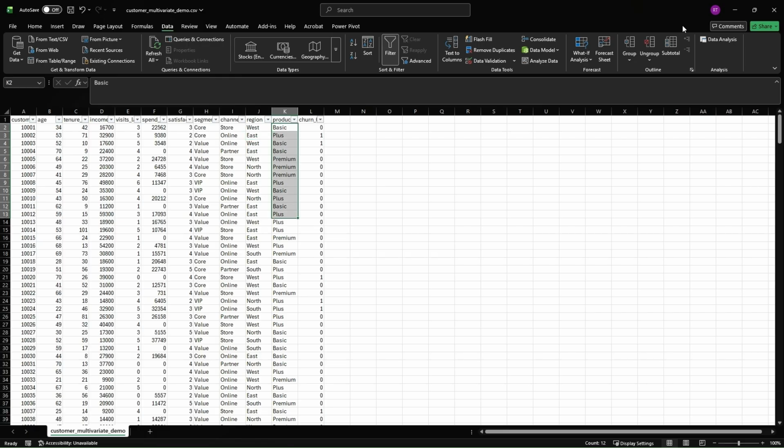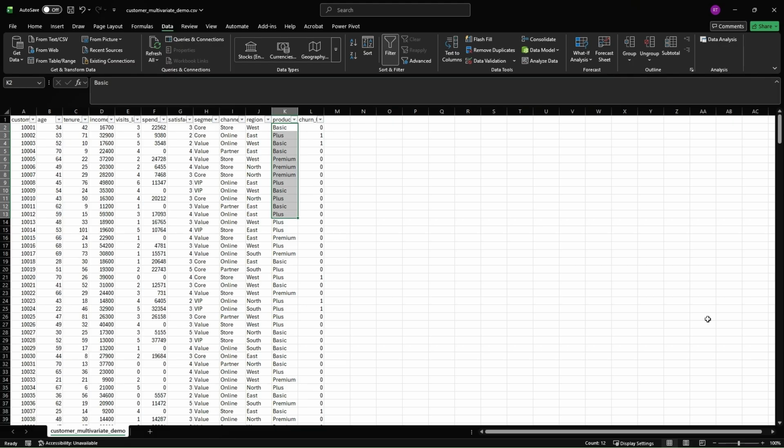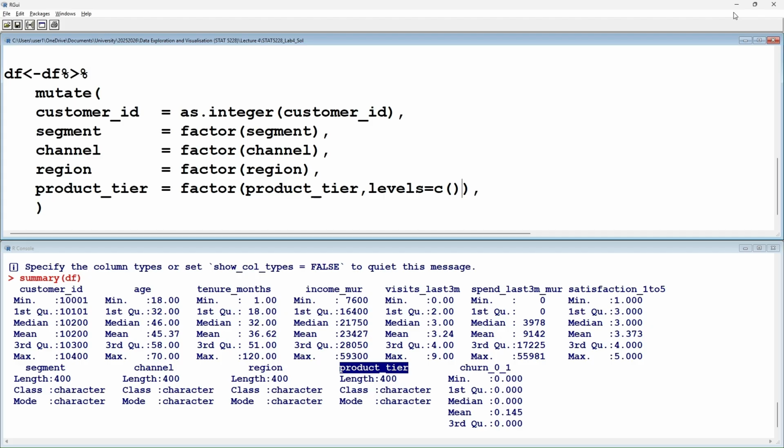But here there is an intrinsic order, and it is good that you describe all of this, especially, as I said, for the purpose of plotting later. Things become far easier and you don't get issues with the levels being displayed in whatever direction you want. So you will say levels is equal to c, and we will put the different levels. Let me go back to the Excel. We write them as they are here: basic, plus, premium. We'll put them in the order that they are supposed to appear.